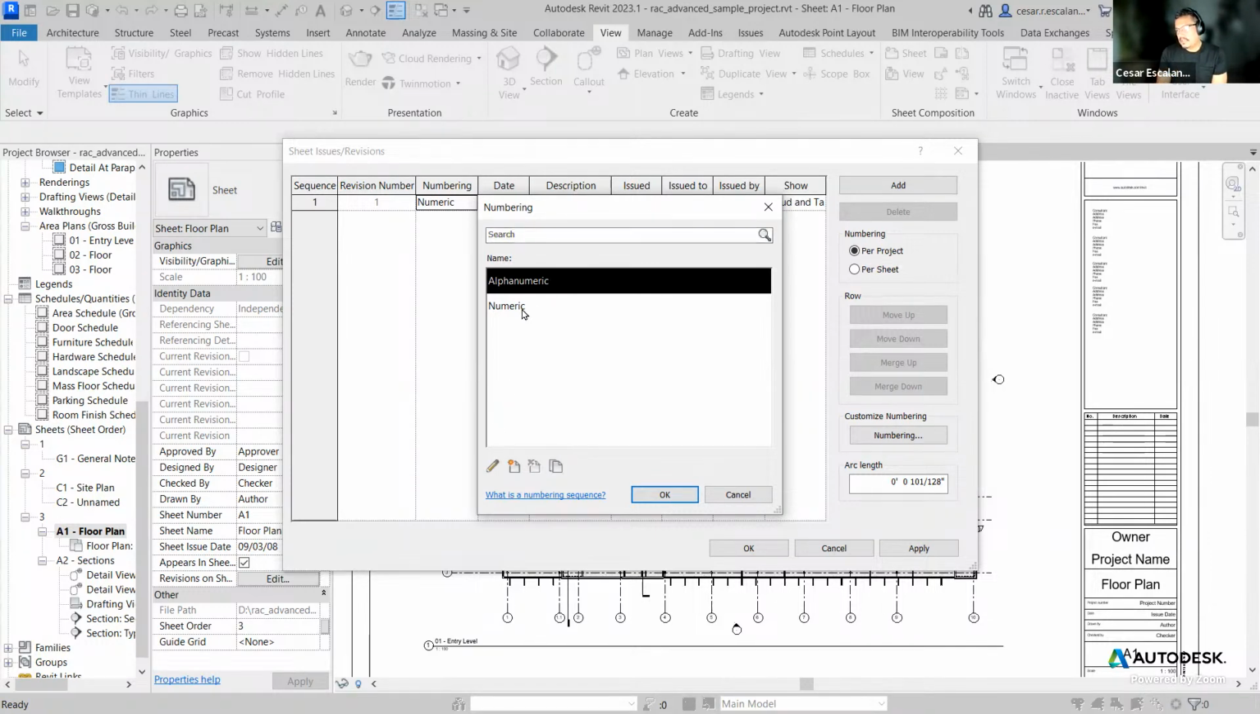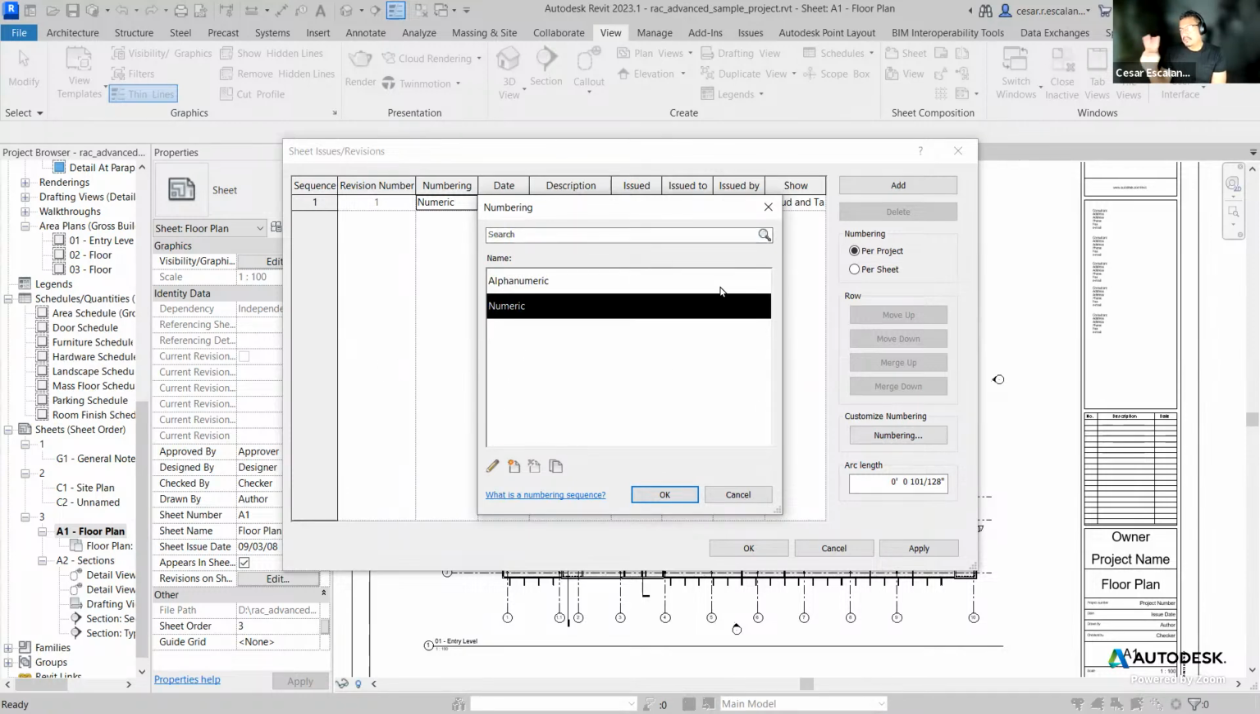let's just edit, for example, the numerical one. Out of the box, you have two sequences, numeric and alphanumeric. And for many, many years, that was it. You can either sort by number or sort by letters. Revit didn't give you a lot of options, but starting in Revit 2021, I believe, you have the ability to create custom sequences. And let's just review the numerical one.